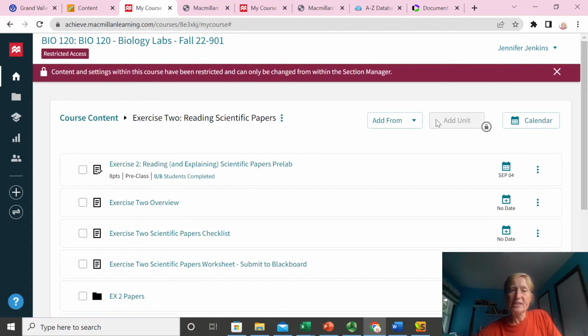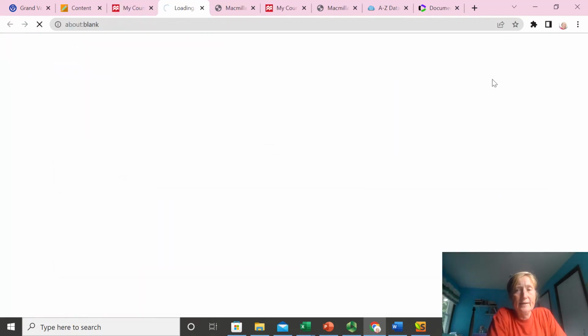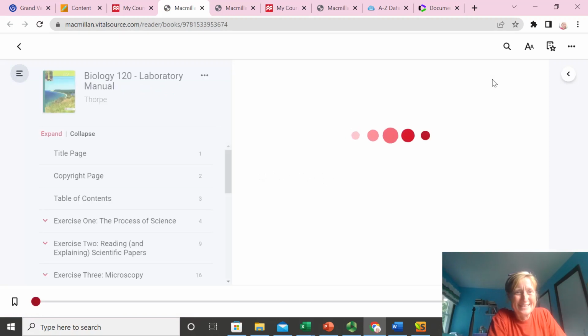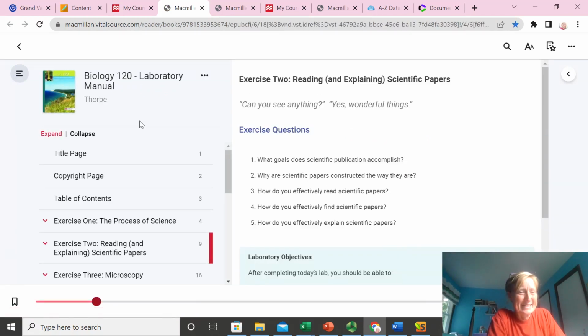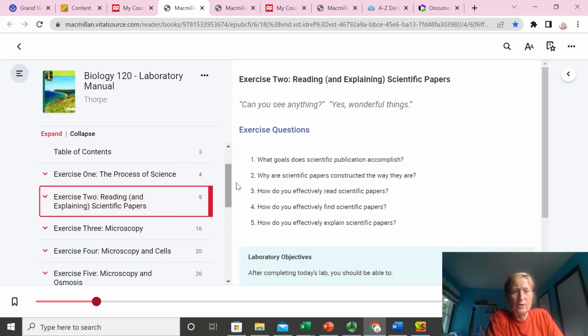Okay, in addition to the content here, I'm going to need to go to my lab manual. My lab manual is, of course, this hard to find lab manual, so I'm going to click on my name and find my lab manual so that I can read exercise 2 and see what it's all about. So I open it up, and yes, indeed, here is exercise 2. It starts on page 9 and goes through page 15, it looks like. So I've clicked on that, and let's take a look at this exercise.